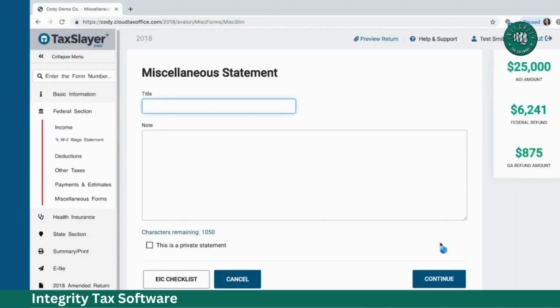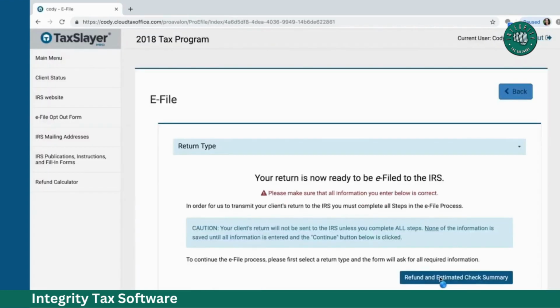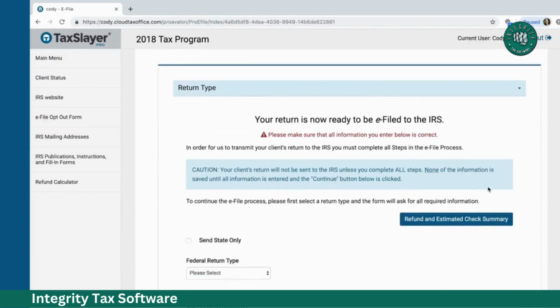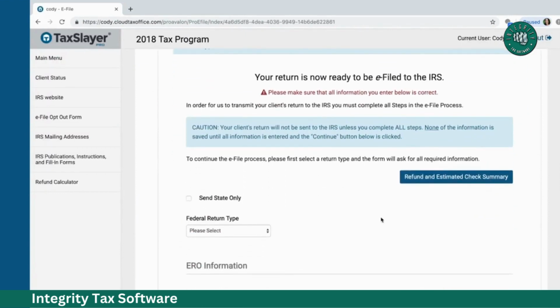I can add some personal notes. I can see here, this is a private statement, so I can add notes just for myself or my staff, or again, I can send something to the IRS if I need to explain something. So I'll continue on to the e-file page now. Lets me know I'm ready to e-file this tax return.